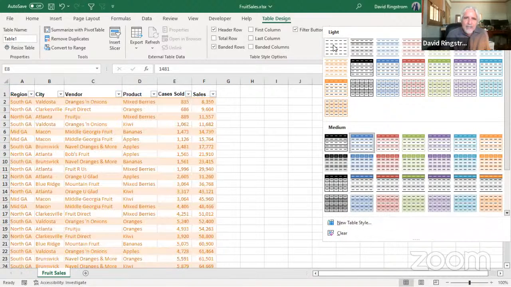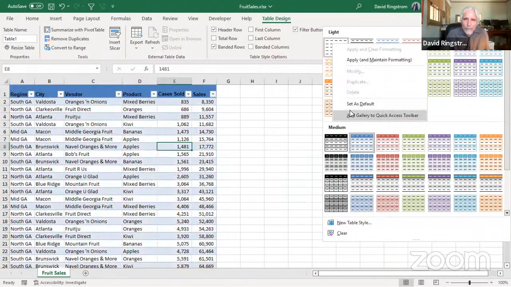You can set a default style for a given workbook, though you do have to set that style for each workbook. If we go down and say set as default, that would only apply to new tables that we create in this workbook, and it would not apply to any other workbooks we create. We have to set that up over and over again.